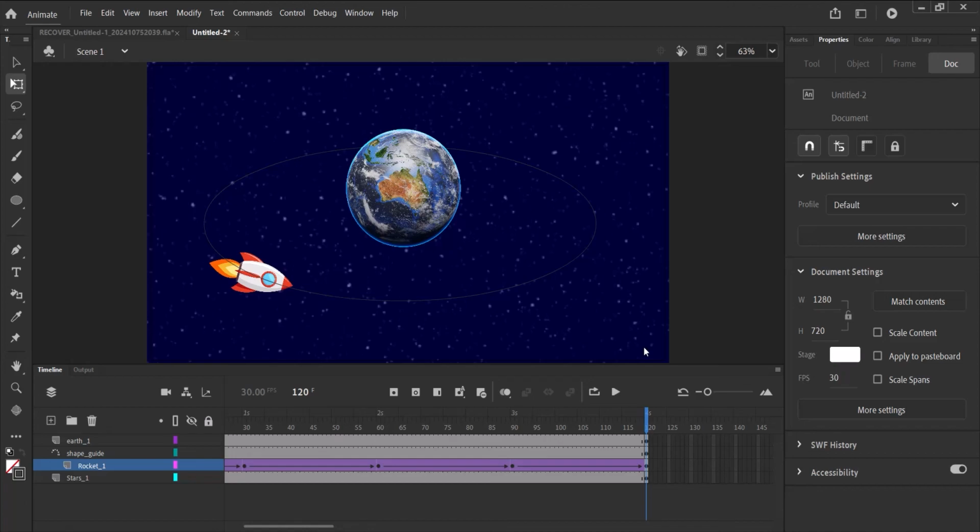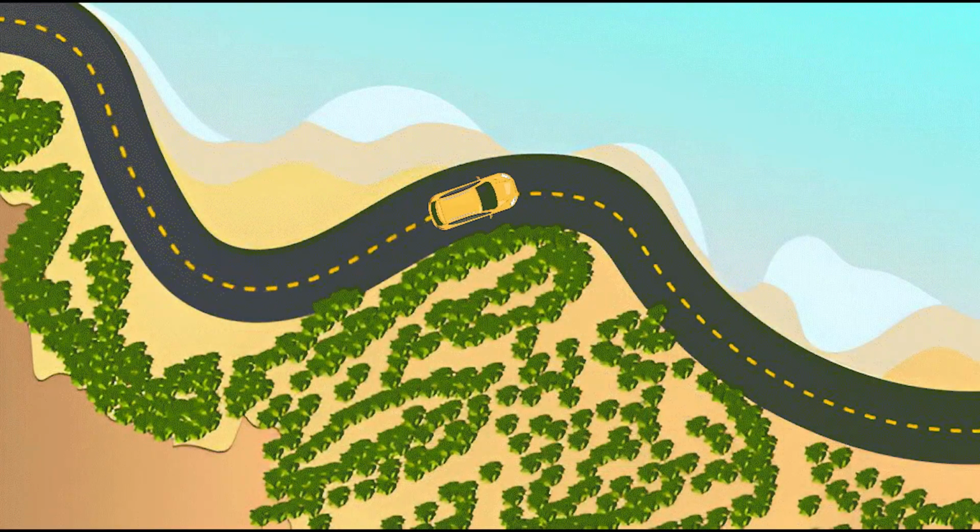So in the two methods we've just learned, we learned how to use the pen tool in creating a custom path for the motion guide. And we also learned how to use a shape tool or a shape in creating a motion guide as well.